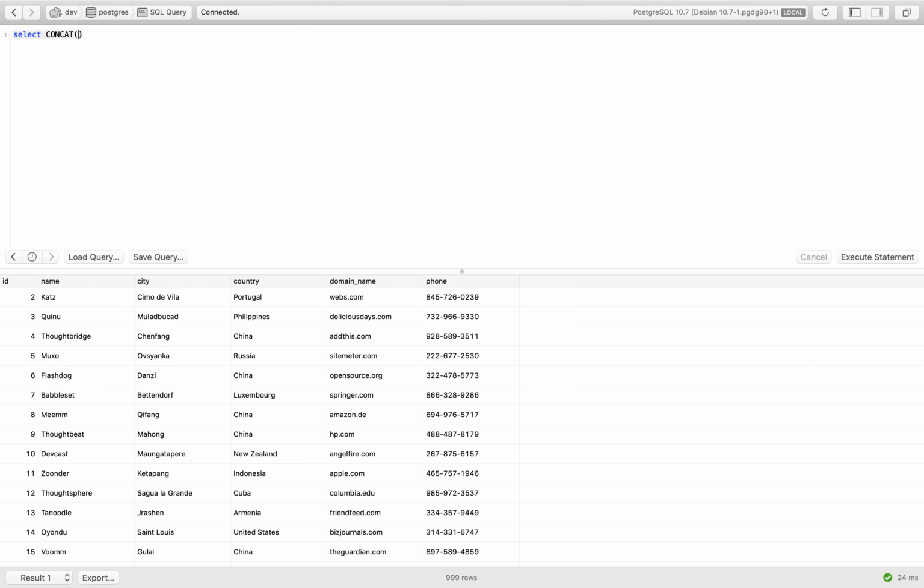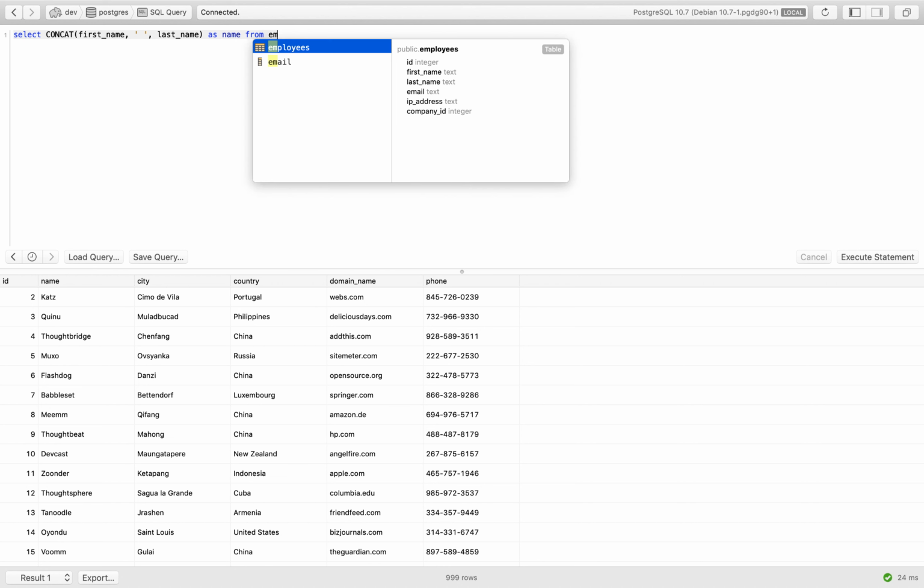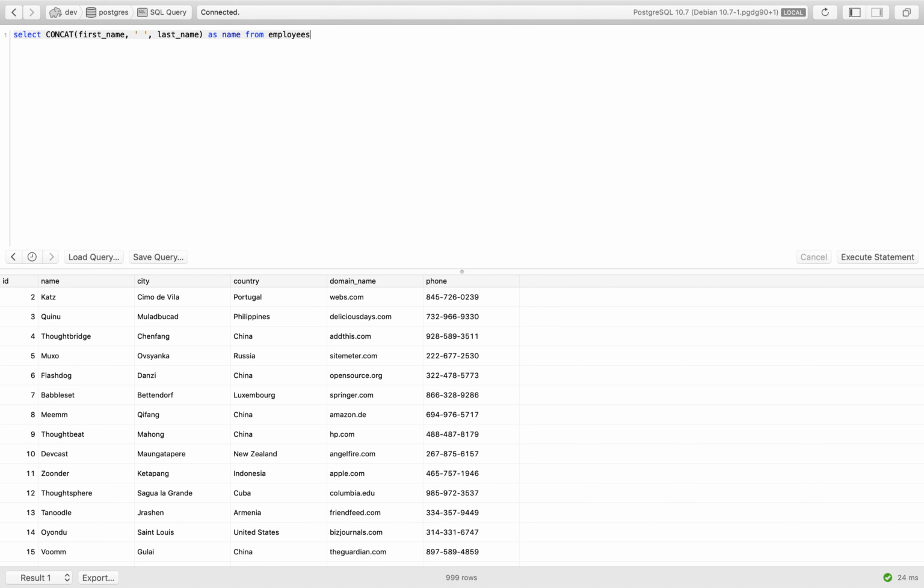First name, then I would like to add a space in order to make it prettier, and then I would like to specify last name. And then I'm going to call this new output column, for example, name. Why not? So from employees, and let's run it.